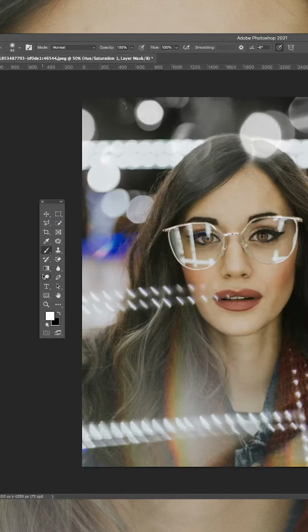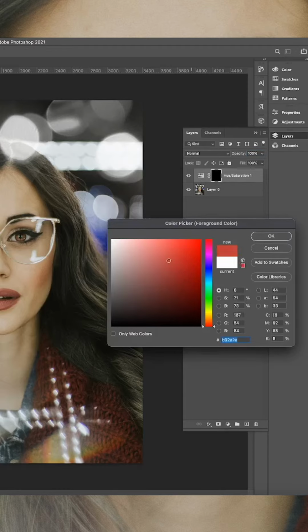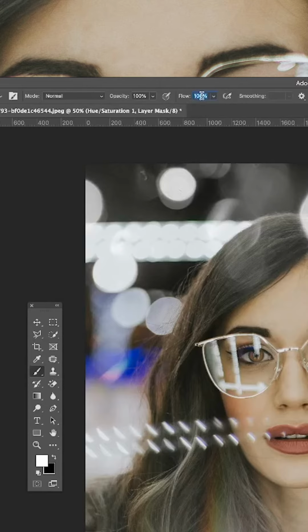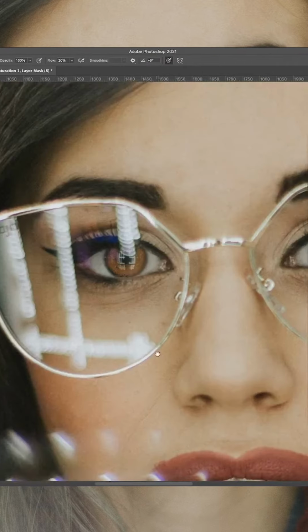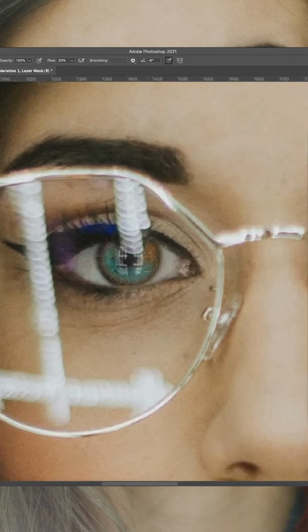Press Command I inside the layer mask to invert and hide the layer. With a soft brush, all white and a flow of 20%, start to paint inside the eyes to reveal the colour from the Hue and Saturation layer. Repeat the process for the second eye.